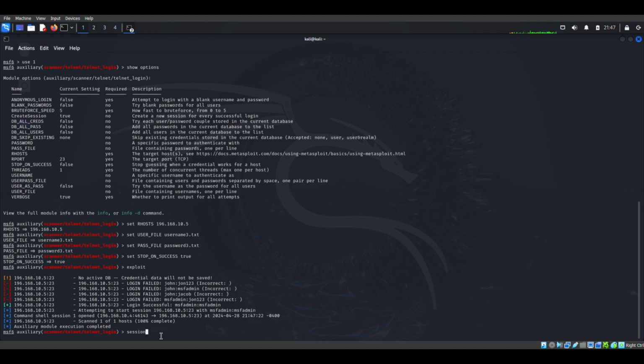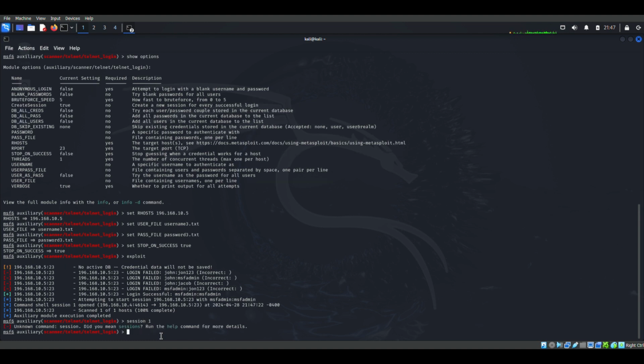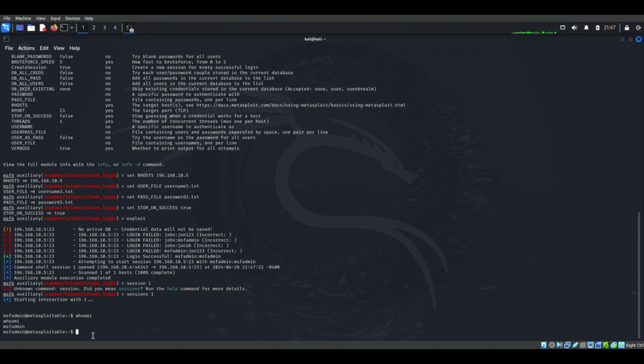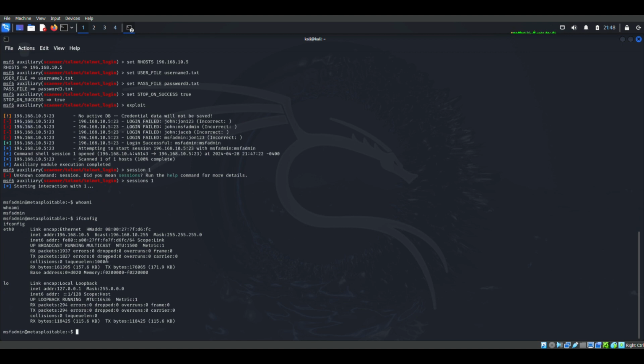So if we just type sessions 1, we have now gained access into the Metasploitable. Who am I? msfadmin. And let's check whether this is the correct machine by looking at the IP address, and it indeed is the correct IP address.